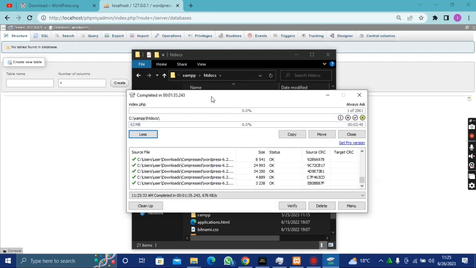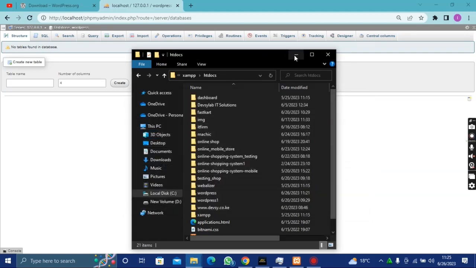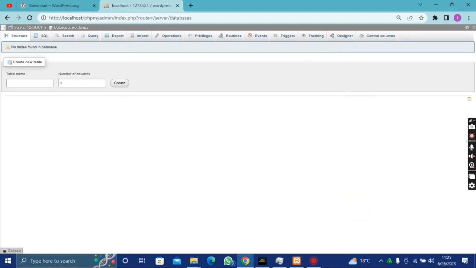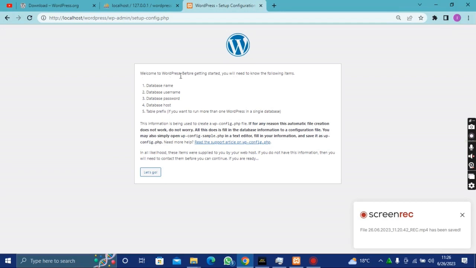The files have been copied to the htdocs directory and that's complete. Now let's set up WordPress. Go back to the browser and in the URL bar type localhost/wordpress to start setting up WordPress. Click on Let's Go.